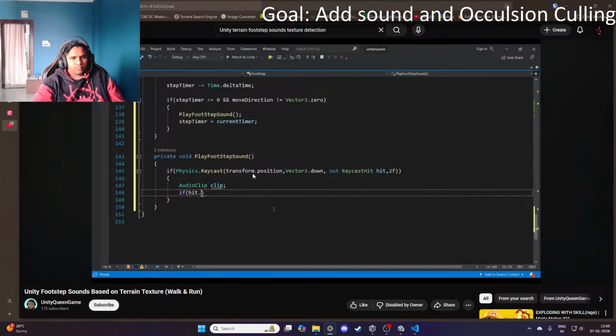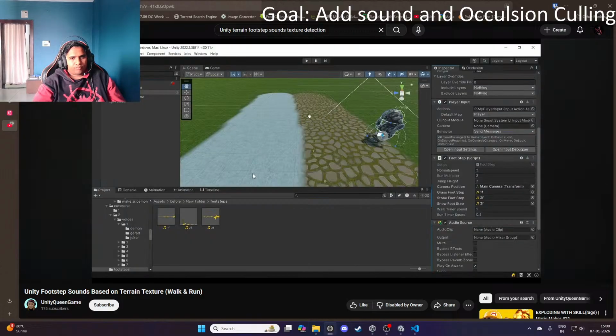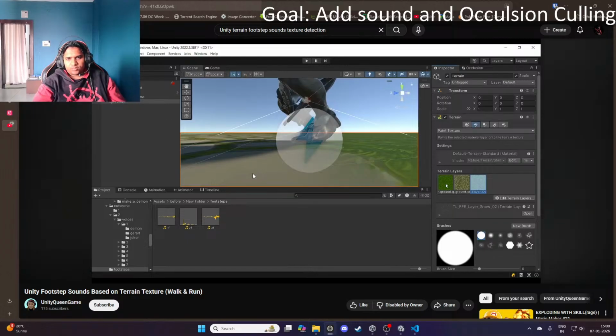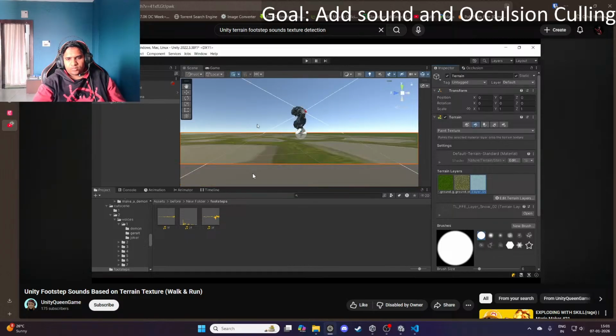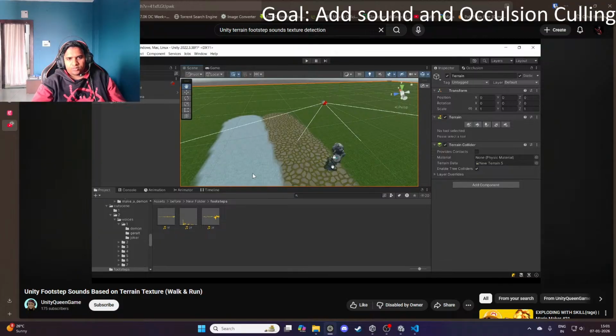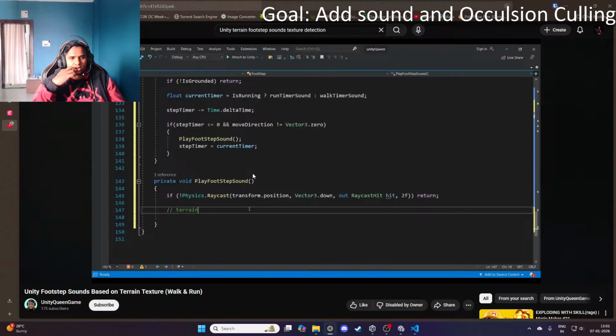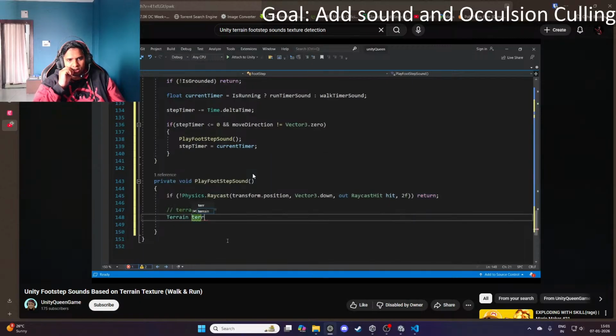It's worth mentioning that this system also works if you use tags instead of terrain textures, but in big games, terrains are most common, so we focus on that. Each terrain texture has an index number. For example here, grass is index 0, dirt is index 1, snow is index 2, and so on. What we want is a texture that has the highest influence under the player's feet. If the raycast doesn't hit anything, we simply return. If it hits a terrain, we get a terrain component, then its terrain data.